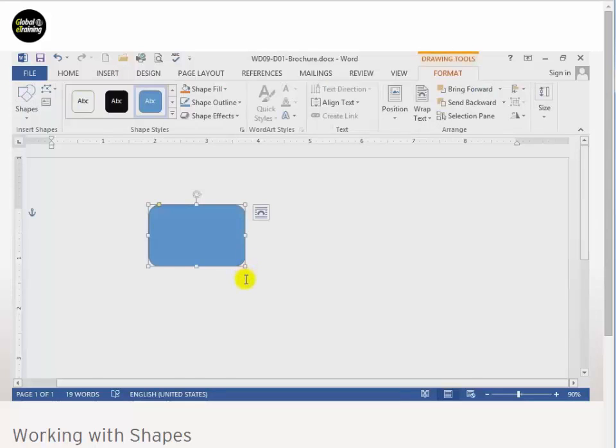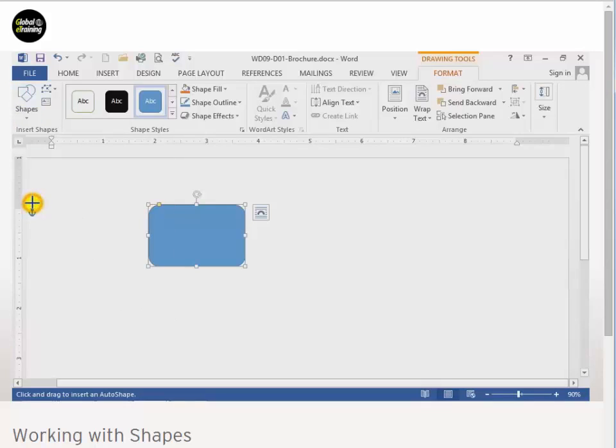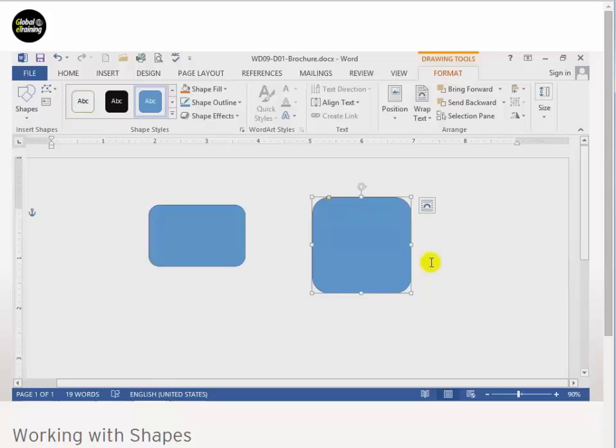To insert another shape, I choose Drawing Tools, Format, Insert Shapes, Shapes, and then click Rounded Rectangle. This time I hold down Shift and drag to draw my shape. Notice that this time I drew a perfect square with rounded corners, even though I started with the same shape. This happened because I held down Shift while drawing.